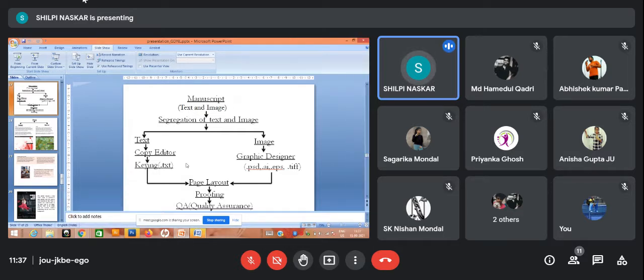So the manuscript basically is composed of text and image. First, what the designer or the prepress person does is segregate the text and image, because text will be treated by a different person and image will be treated by a different person. Here in this graphic designing and layout lab, we'll be working with the images basically. Images are of two kinds: one is vector, another is raster.